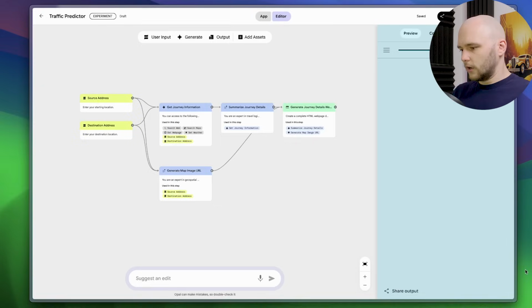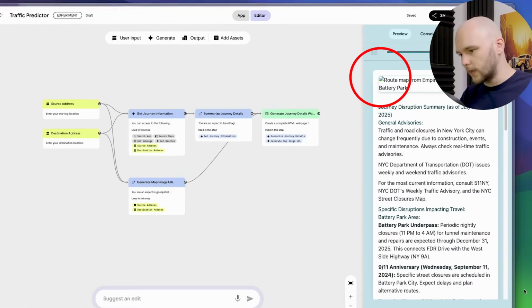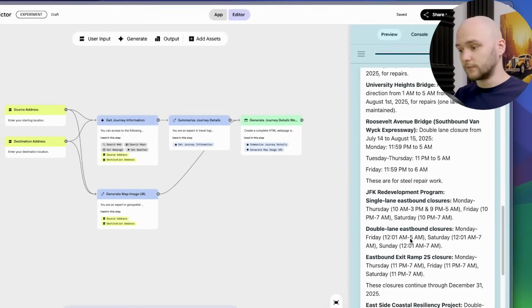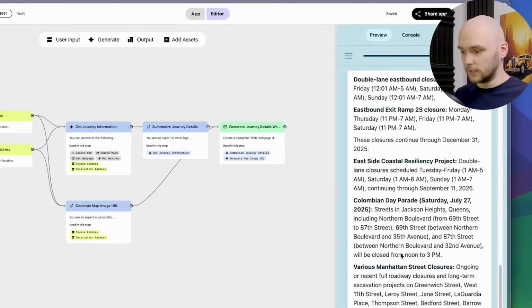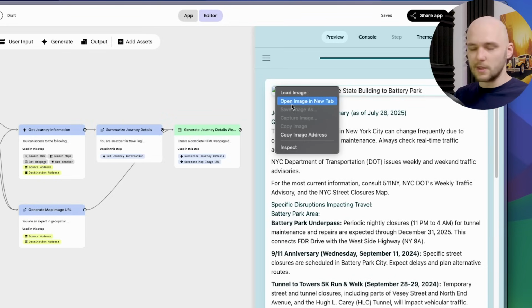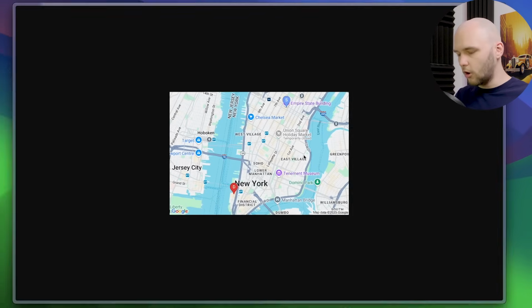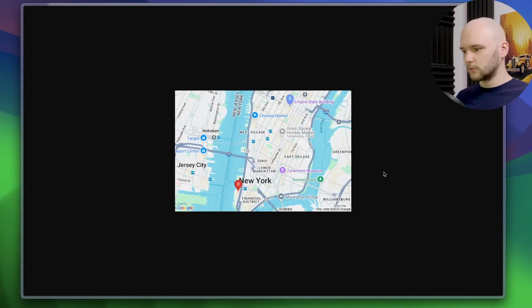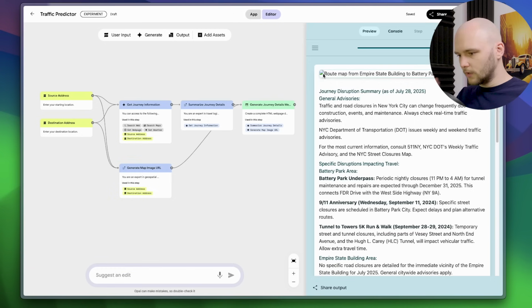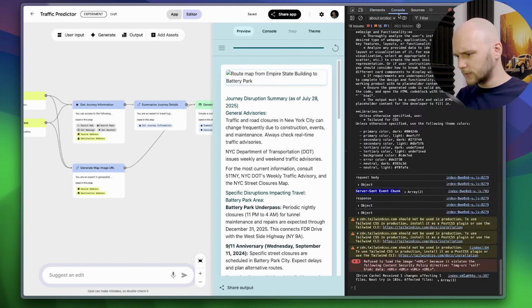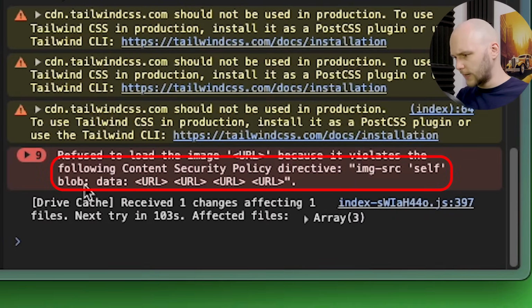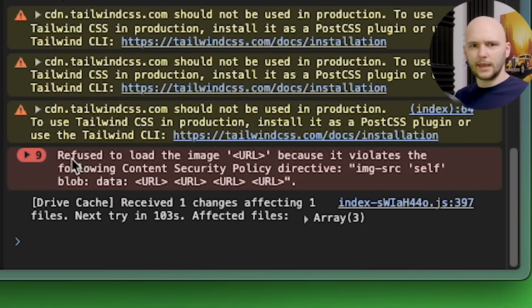Let's do the same route. Okay, once again, the image is not showing up, but we do get the same detailed information about the route. That's good, at least. Let's see what happens if I open the image in a new tab. Oh, look at that, the image works. So the generated image was correct, and the API key was valid as well. Looking at the console log, it seems like there's a content security policy directive in place that restricts it from showing up. Oh well. Since I can't edit the HTML, I guess there's nothing I can do about that at the moment. Well, that's a bummer.